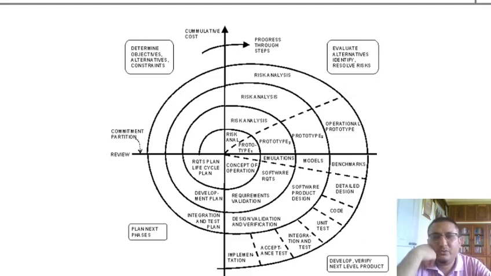Now, once the objectives, alternatives, and constraints have been identified, we need to evaluate each of these alternatives and identify and resolve risks. In order to identify and resolve risks while evaluating alternatives, the assistance of the prototyping model is taken. Here, prototypes are being built, risks are being identified, and risks are being resolved. So, as I've said, the spiral model also relies on the prototyping model.